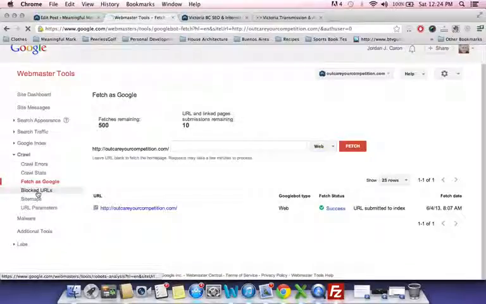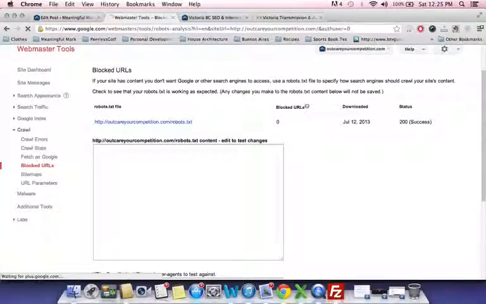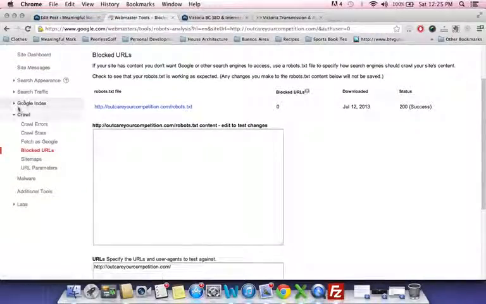Blocked URLs. I don't really know much about this. This is if you want to block certain pages from showing up. I guess that's kind of like remove URL. The sitemaps.